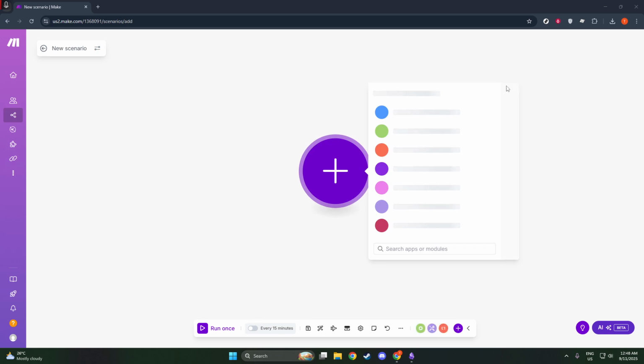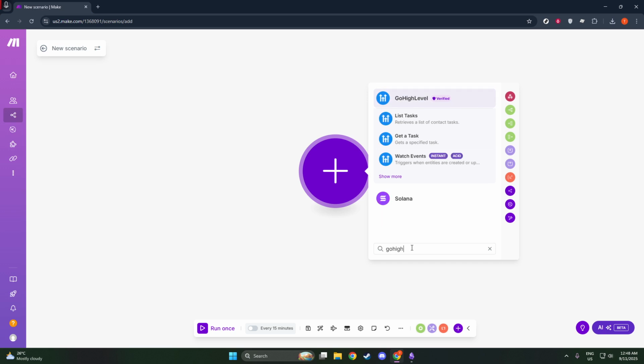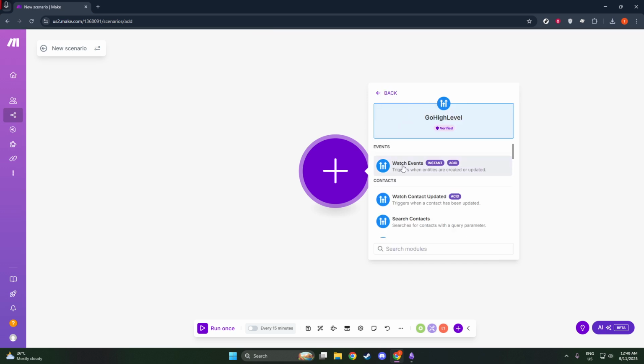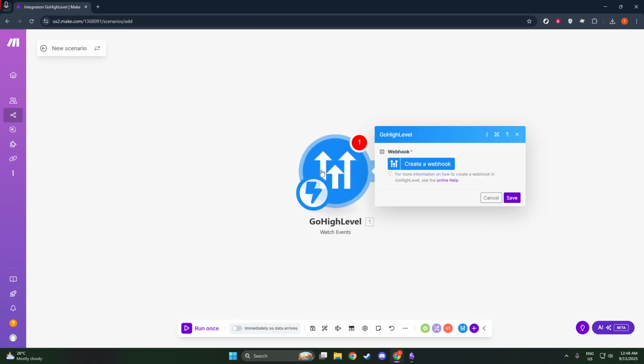Next, we'll integrate GoHighLevel into this newly created scenario by adding a GoHighLevel lead connector module. This step is crucial as it will act as a bridge between the two platforms, allowing them to communicate seamlessly. To add this module, simply search for GoHighLevel lead connector in the modules list and select it. Now you're one step closer to automating your processes.